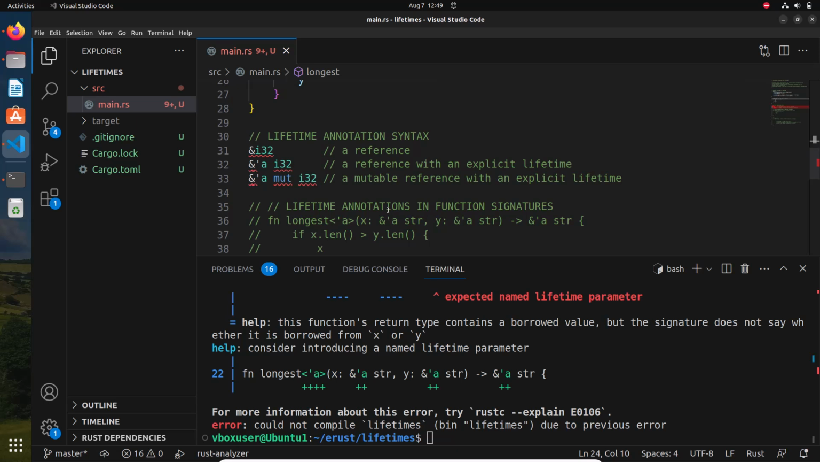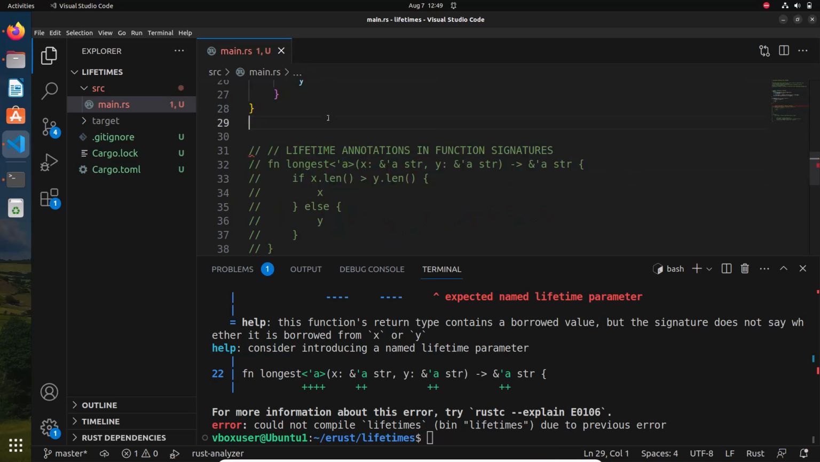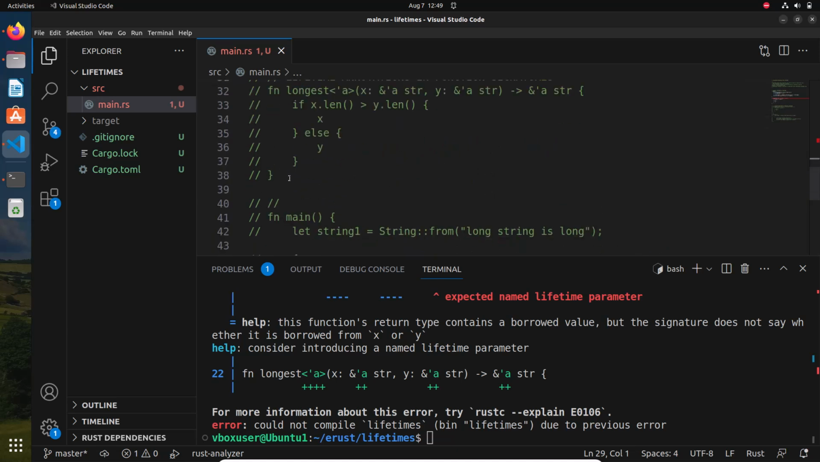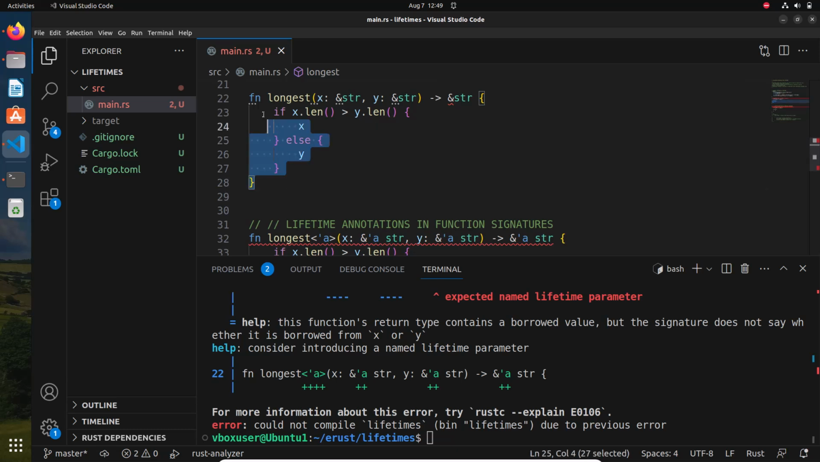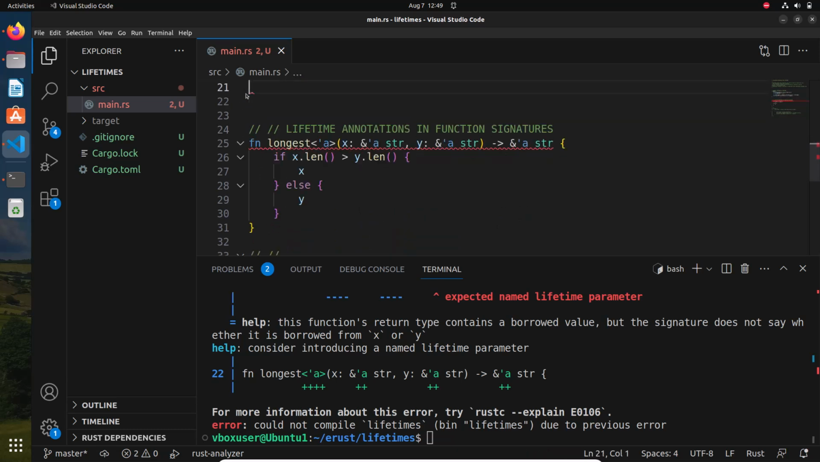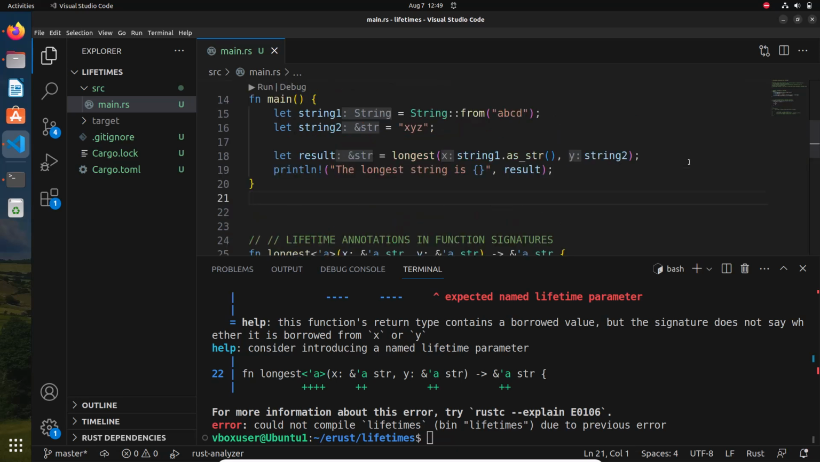So one lifetime annotation by itself doesn't have much meaning because the annotations are meant to tell Rust how generic lifetime parameters of multiple references relate to each other. So with this knowledge that we have, let us try to fix the previous function. The compiler has already given us a clue saying that we need to add lifetime parameters to be able to fix this function.